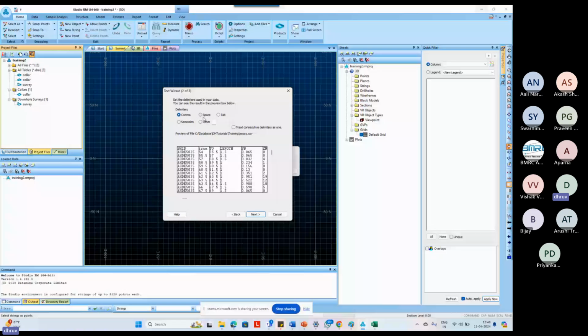Then you have to select space or tab to separate those columns. For right now, because it is a CSV, a comma separated file, I'm using comma, so it's getting separated into different columns. Next, if I click on the BHID section, which is highlighted in black, it says it is an alpha file. So that is fine. This is an alpha file.